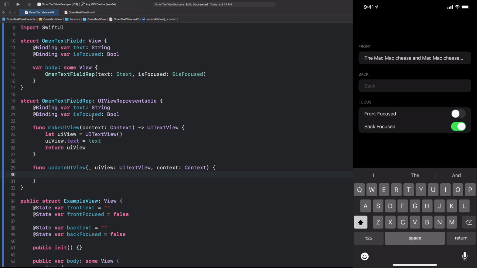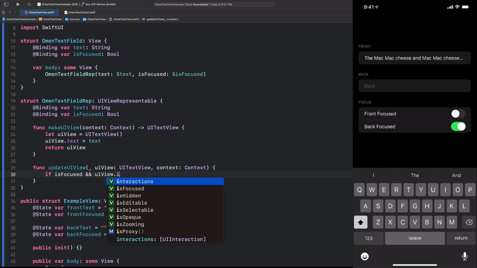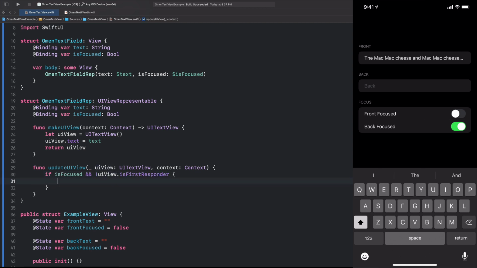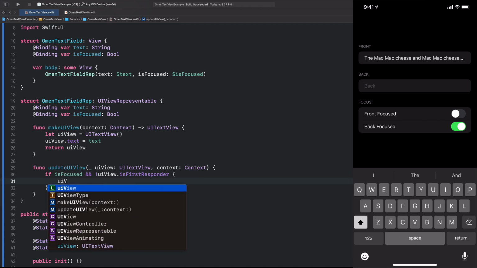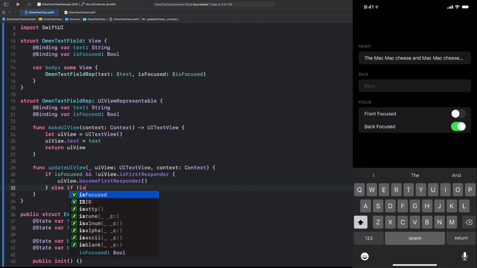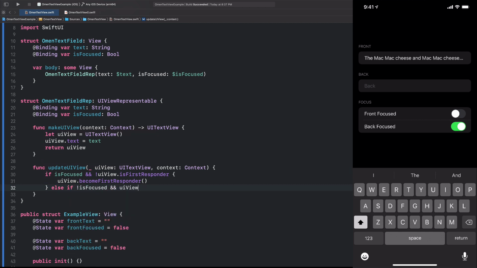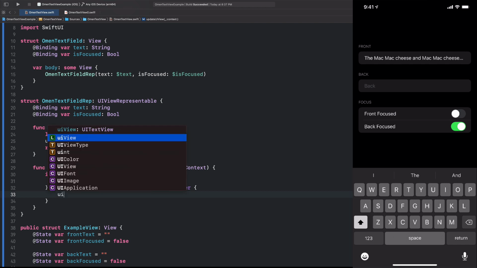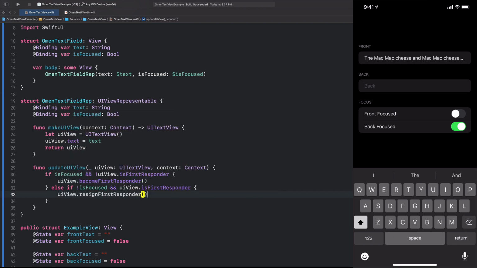So using that knowledge, we can check to see if isFocused is now true, in that we want this view to be focused, and the view is currently not the first responder, which is the weird lingo in UIKit terms for whether or not a view is currently focused, then we want to become the first responder. Otherwise, if we want to not be focused, and also checking so that we don't just do this redundantly all the time, that we currently are the first responder, we can then resign first responder.